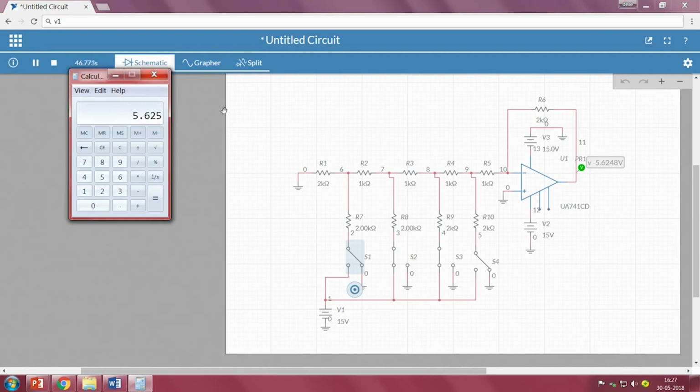We will go with the other one, 0 1 1 1, all three. To this we have to add 15 by 16, so I will be adding 15 by 16, which gives 6.5625. Now, what if I make all 1?